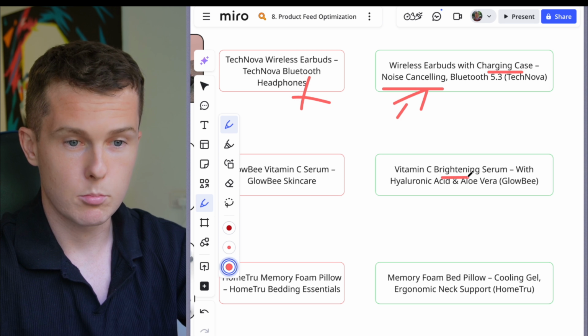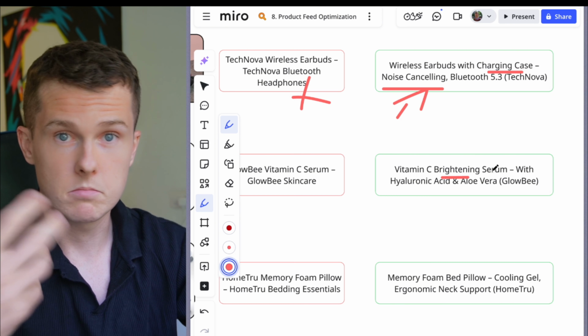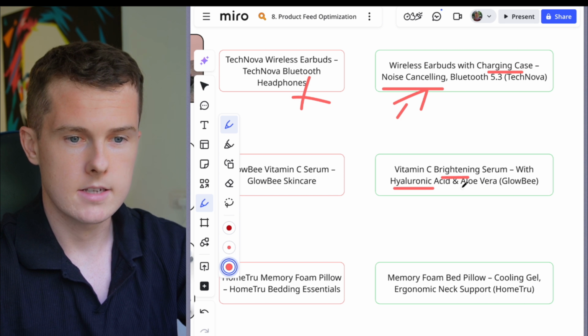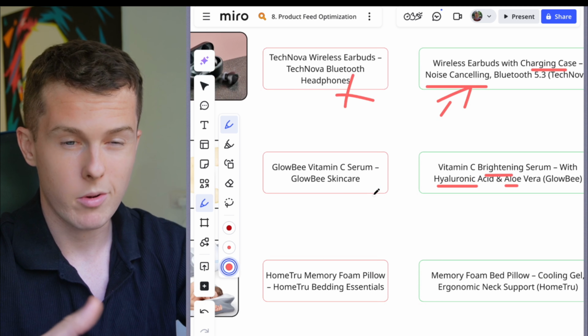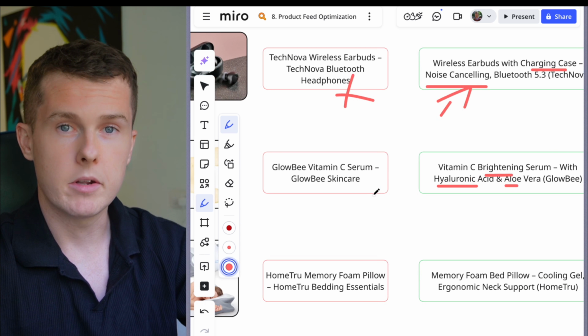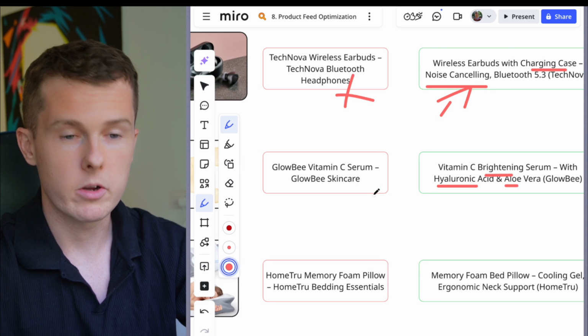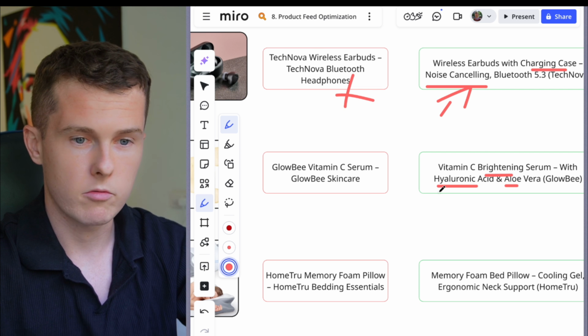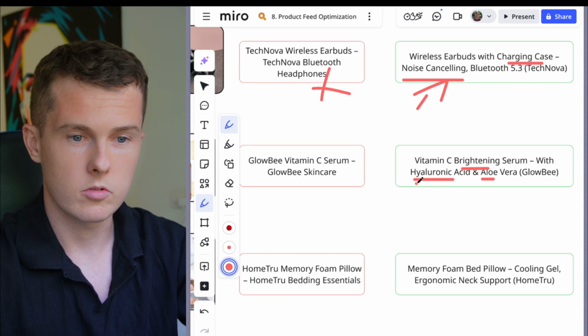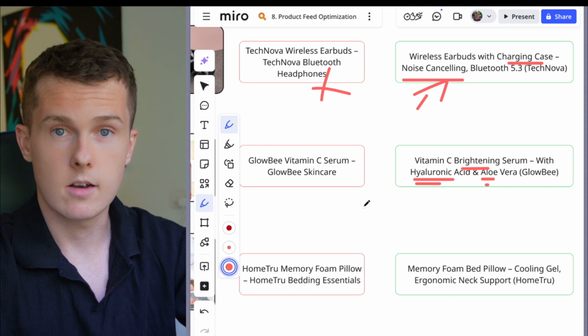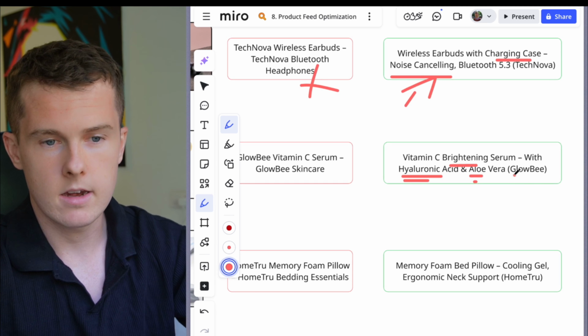So: vitamin C, brightening serum. Okay, so it's telling me that my skin is going to be brightened, with hyaluronic acid and aloe vera. If I am someone who's searching for a skincare product, I will generally have some element of insight into the type of active ingredients that I need for the outcomes that I'm looking for. So the brightening aspect, I know one of the benefits, and then I also know some key product features: it contains hyaluronic acid and aloe vera. Again, brand name at the end.